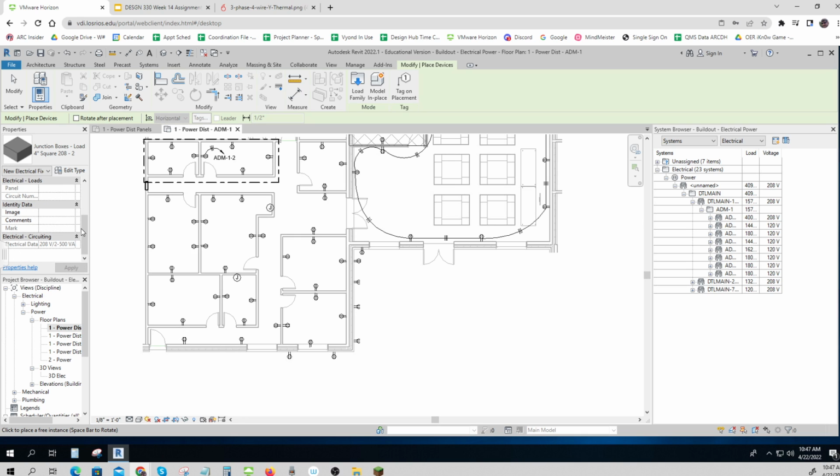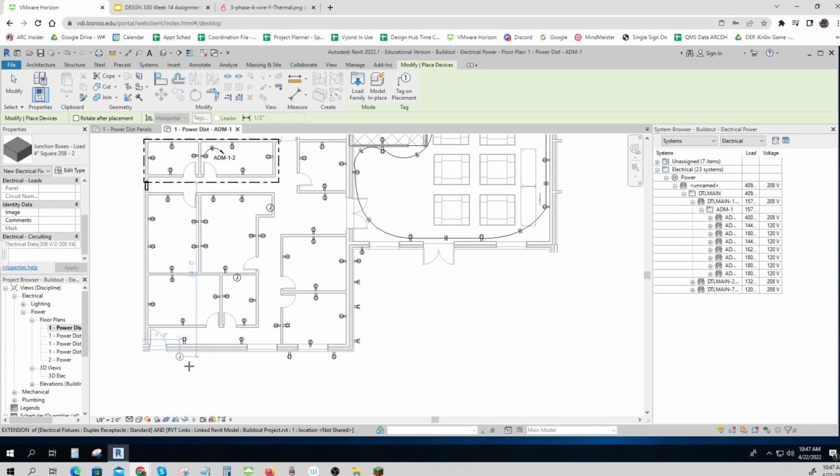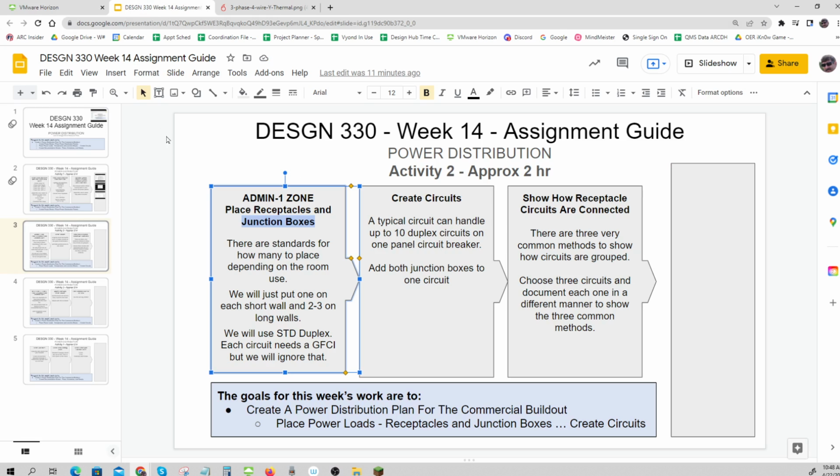208 2 phase. And let's remember why that is. If I want 208, I need to have my neutral line plus one phase plus another phase. So that's called 208 2 phase. And that will hook up properly. So let me also put a junction box here. Let's say I need some junction boxes on the outside. Okay, so that's kind of done it. That's how you put them on.